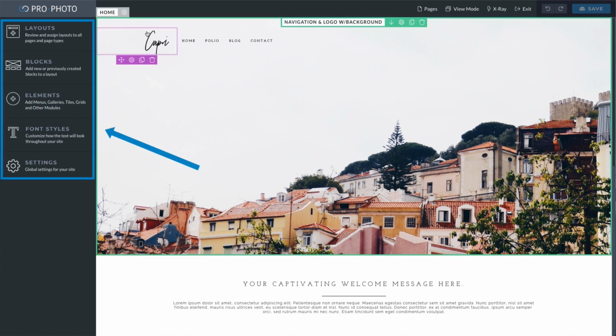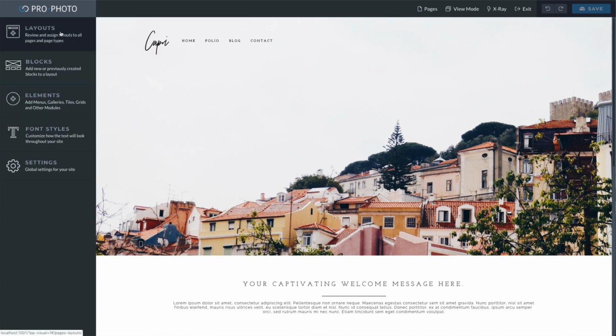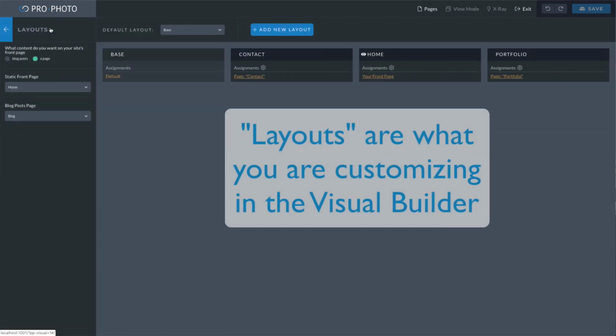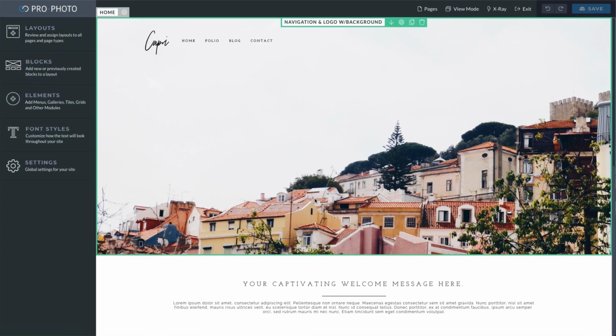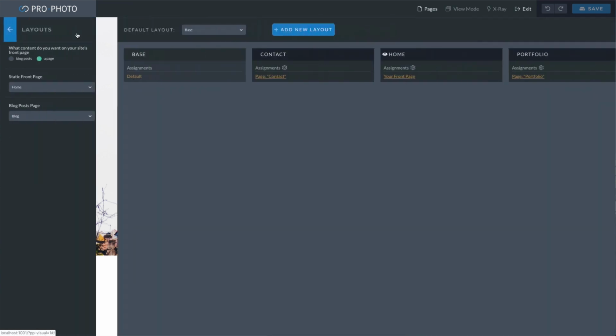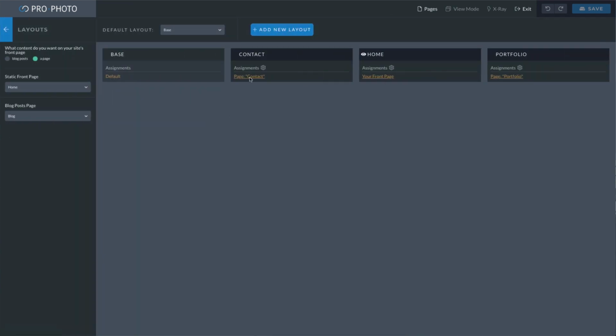Moving on to the sidebar options, the first area is the Layouts area. Now as mentioned before, layouts are what you are actually customizing in the ProPhoto Visual Builder. And the layout you are customizing is noted in the little gray tab at the top when you hover on your layout. The Layouts area here in the sidebar is where you can go to create new layouts, copy layouts, delete layouts, and apply layouts to different pages and page types.